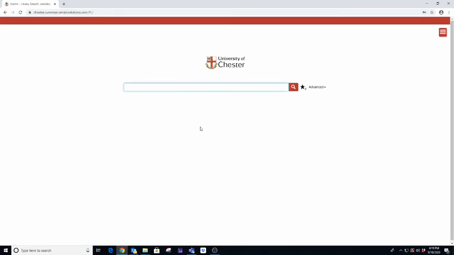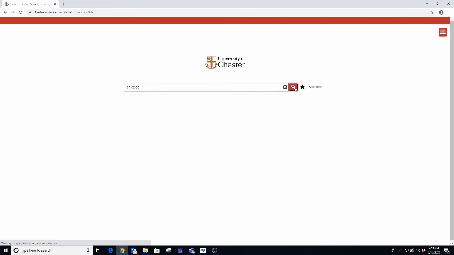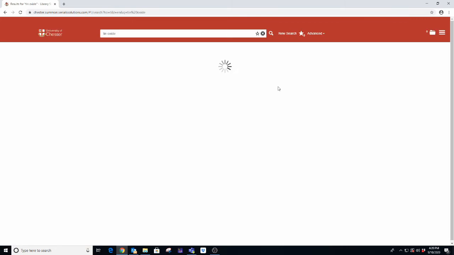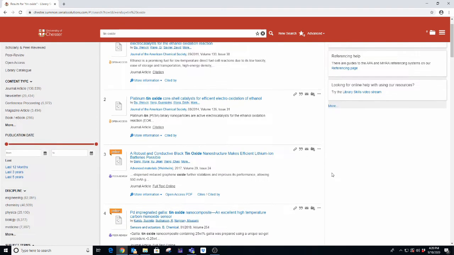Now I'm going to show you 3 different ways of searching for academic literature, and I'm going to pick 3 topics at random. So let's assume that I want to find some academic literature that relates to tin oxide for this first example. So I can search for tin oxide in the University of Chester library, and it brings up every single article and textbook that the University of Chester library holds. So let's imagine that I find one that I'm interested in, this one here.